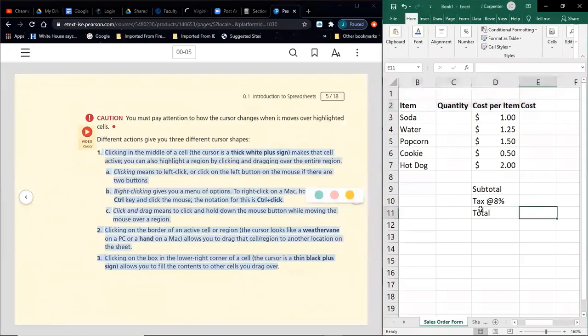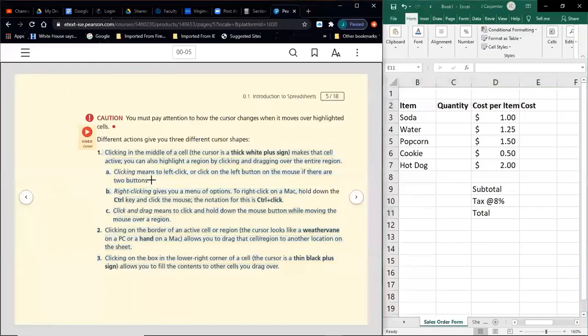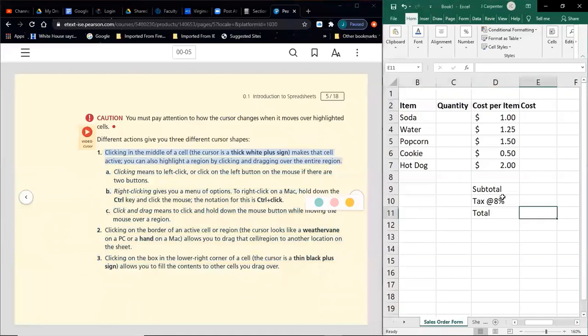Most of the time, it looks like what we call a thick white plus sign. So we're here. Most of the time, it looks like a thick white plus sign. See that thick white plus sign. When your mouse cursor looks like this, that's how you highlight or activate cells.